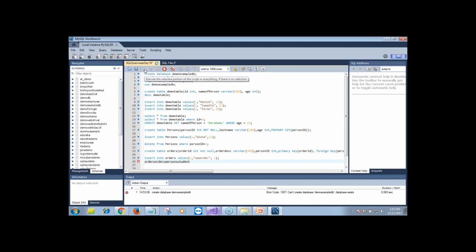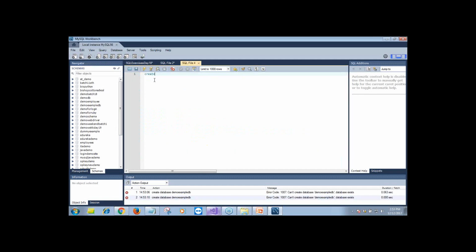So on this database we can go ahead and use a command like create database. Then we say use. Execute these two queries.